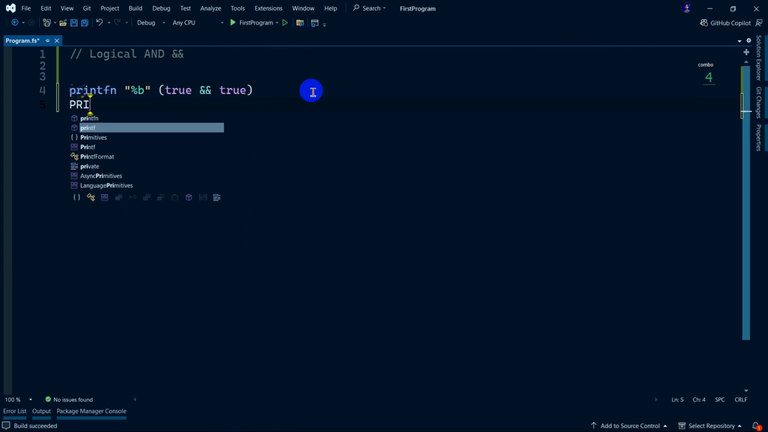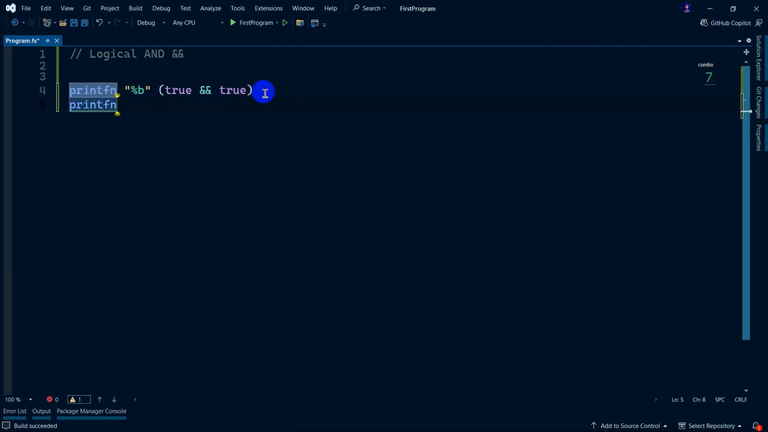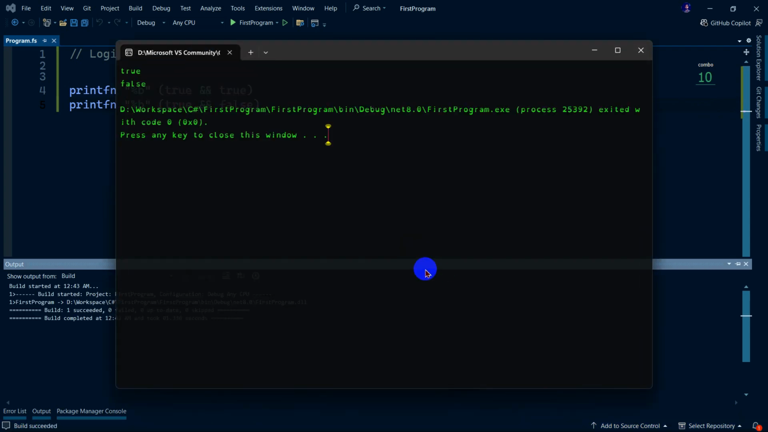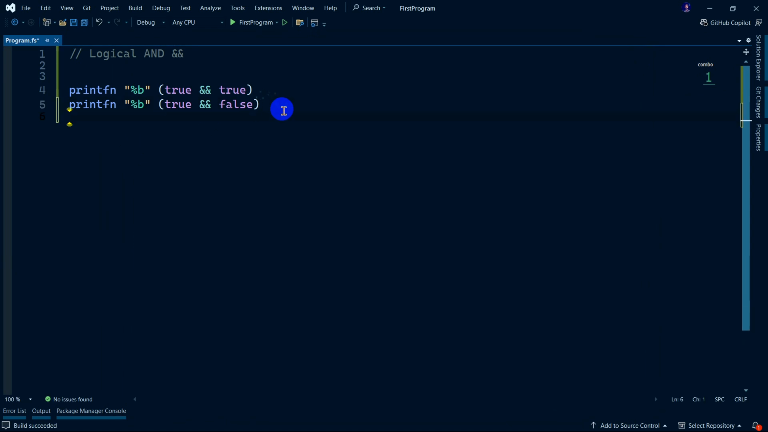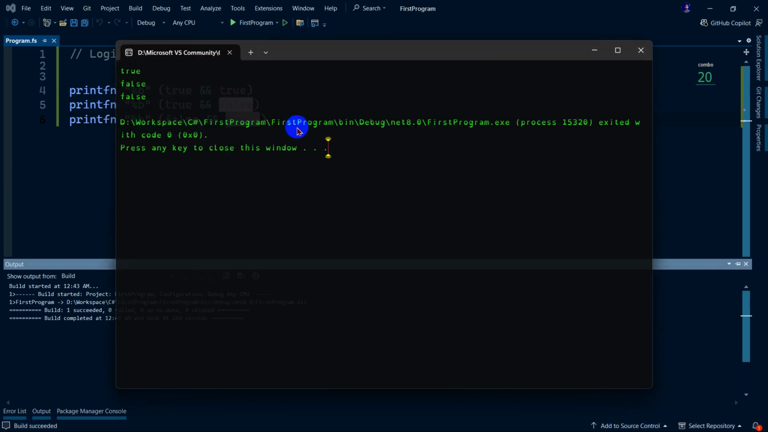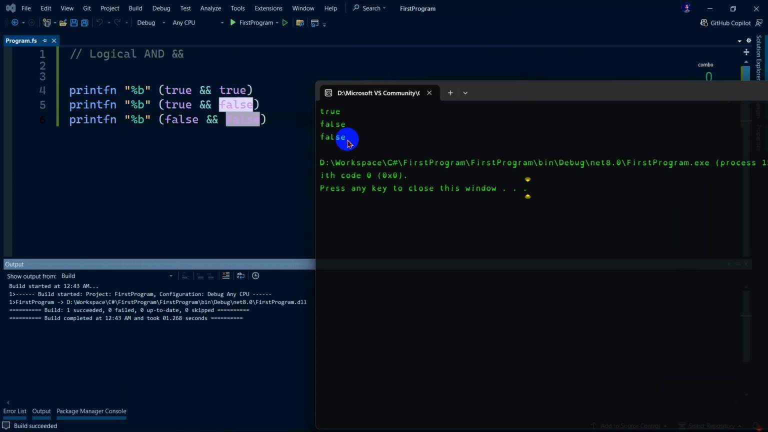Then let's print it. Let's just copy and paste it instead of typing. I'm going to try true and false. It should return false. Yes, it's false. Then we have false and false. It's also returning false.